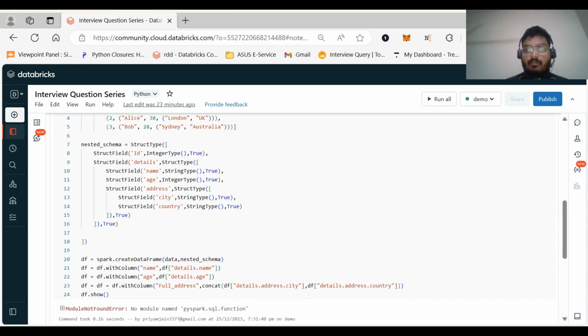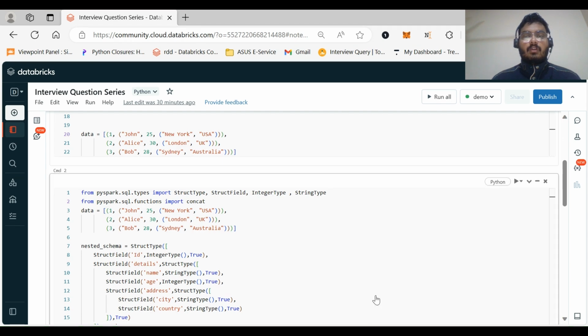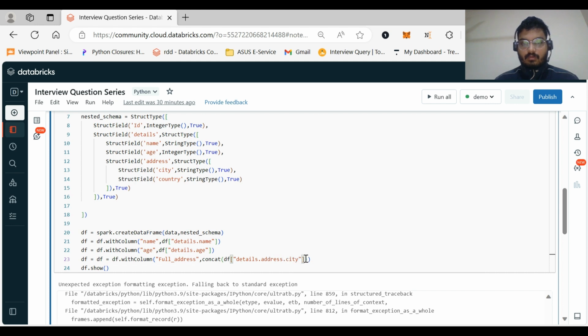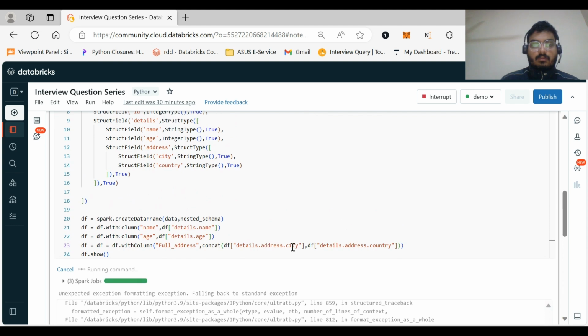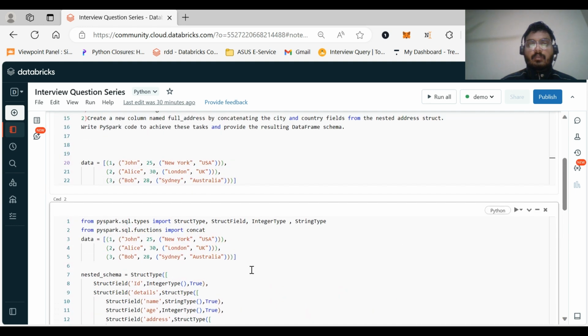Okay, I'm getting some error. Just a second. I was getting this error because I was trying to import function instead of functions. Okay, so now let us try to solve the problem. We use concat, then put first details dot address dot city, and again the same, address dot country. So you can see what we are getting here. New York, USA. There is no space, and we want a space.